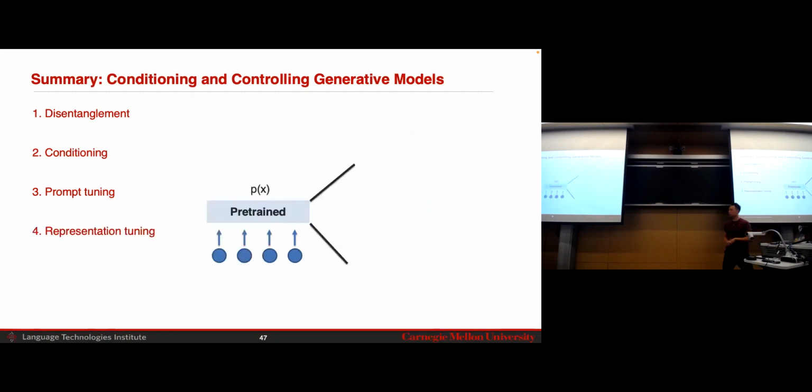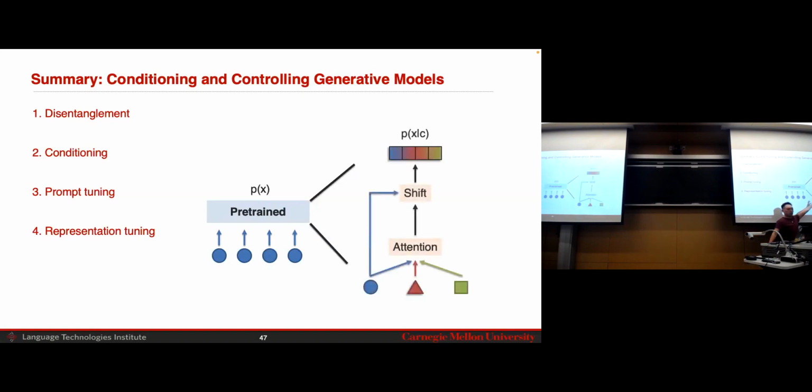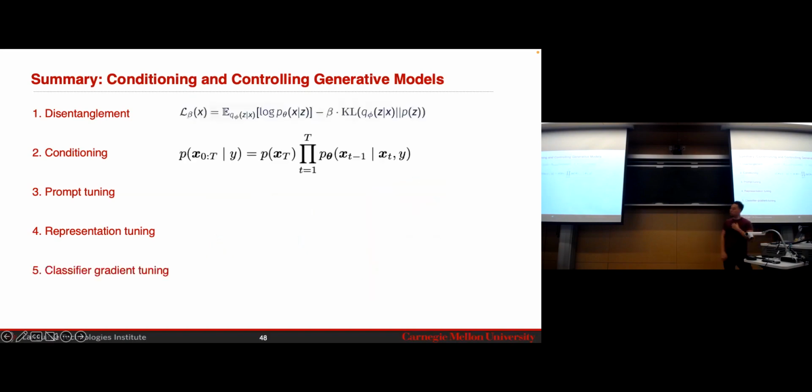We saw representation tuning. If you could open up some of these models and they happen to be transformers, you can add external modalities into the attention layers, right? And get this final representation that's based on both the pre-trained model and the other information that you want to condition on.